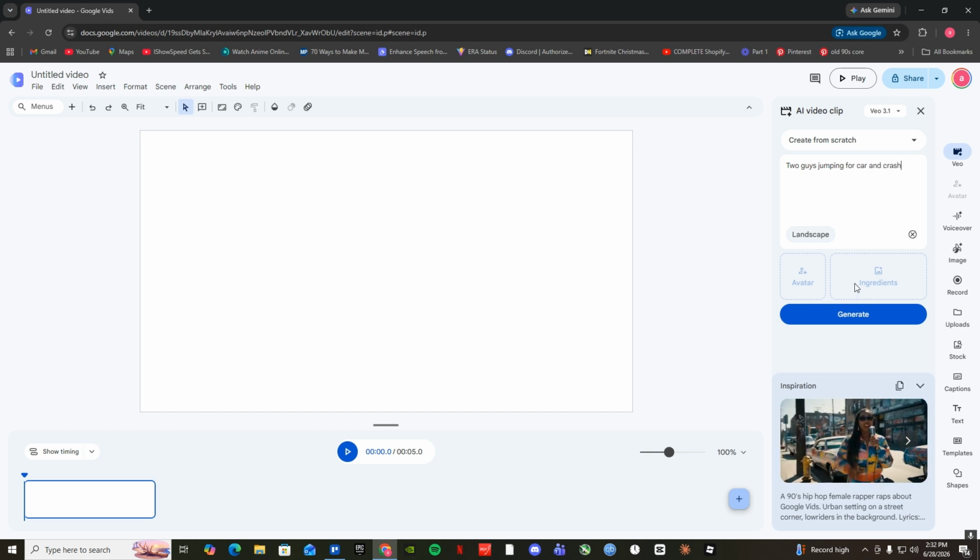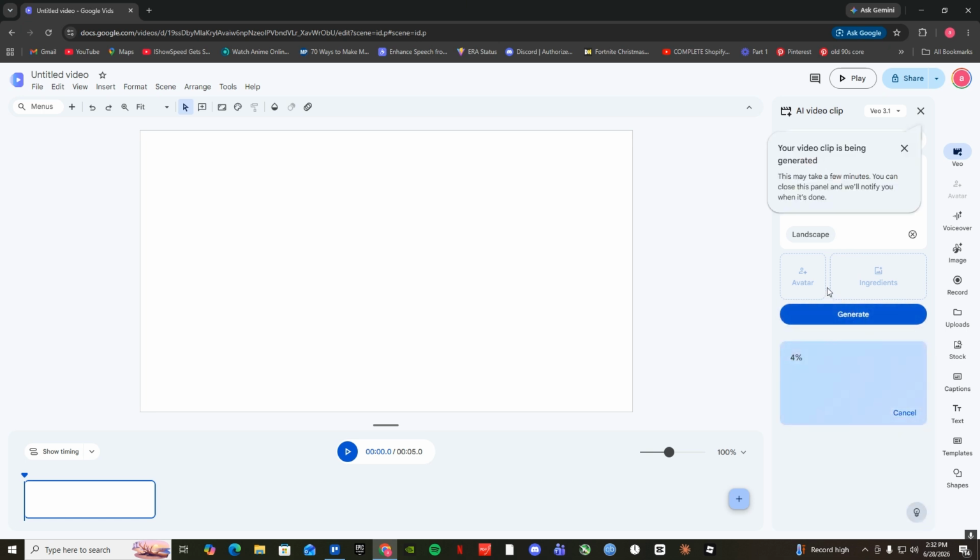I'm just typing something random and I can just generate. So it's just gonna generate my clip. So you actually need to give it a full description. I'm just showing it for the sake of this video, but yeah, you can just directly create your AI avatar by just doing that and it's just gonna generate.